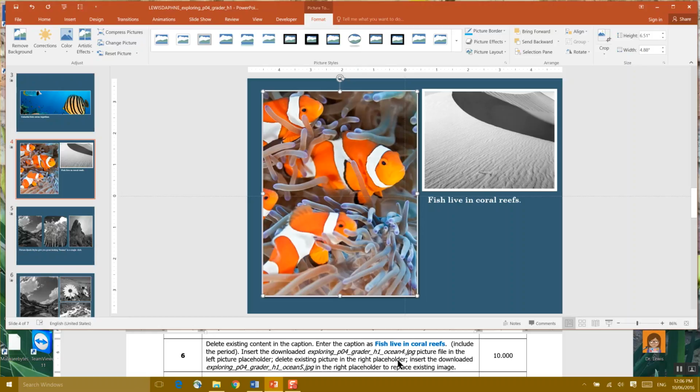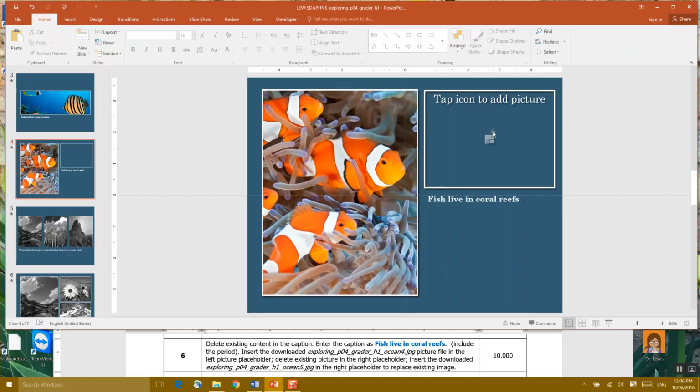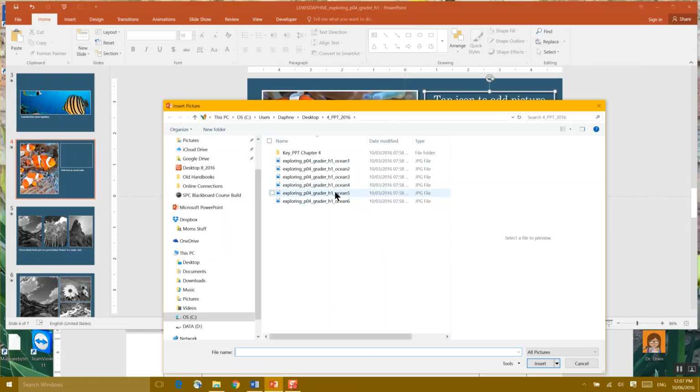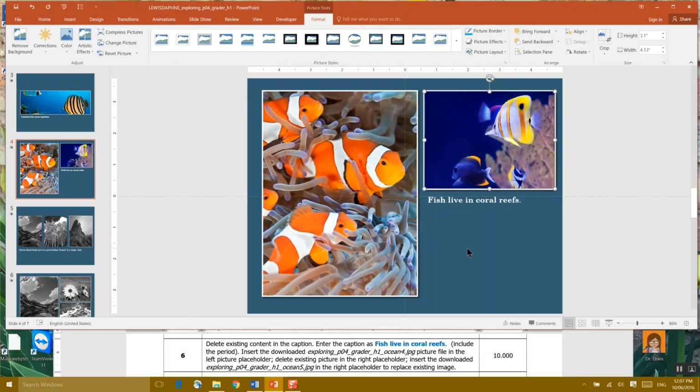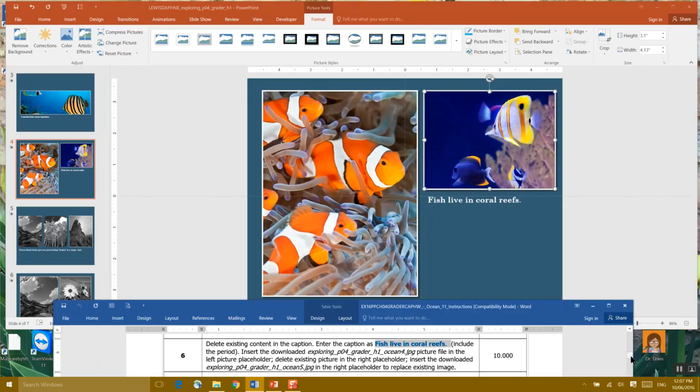Delete the existing picture in the right picture placeholder. So we're going to get rid of our sand. We just click it and delete. Insert the downloaded picture Oceans 5 over here. So we're going to click that icon again. Should take us back to our pen drive or our place with the folders. And we are going to click Save. You should be through step 6 now. And we are scrolling down to step 7.